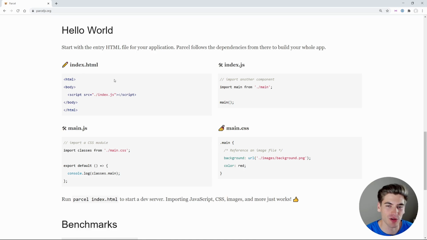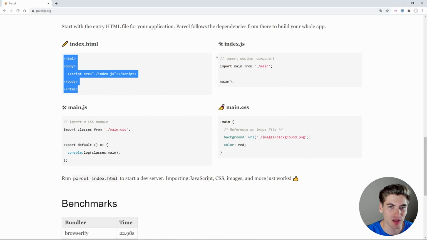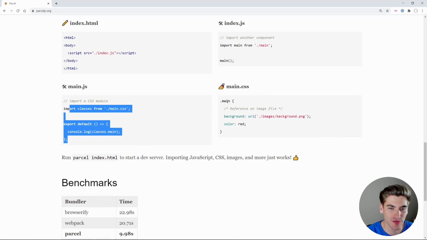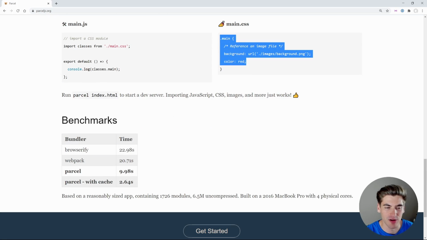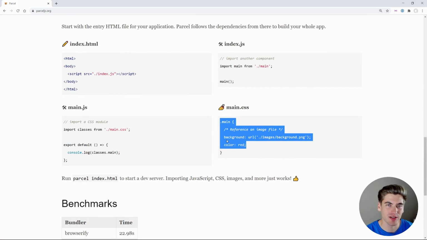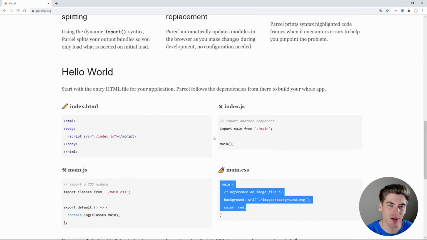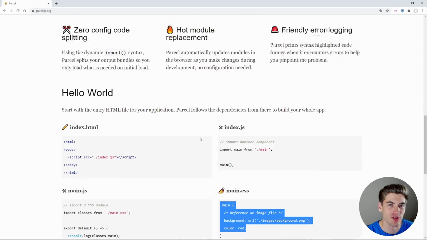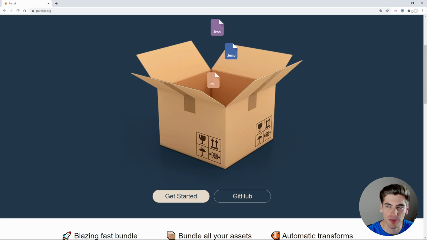And then down here, it just shows a little example of having an index.html. We have a JS file inside of here. We are importing some things in these different JS files. We have some CSS, and it's running all of this together without us configuring anything. And it's compiling it down into one single final minified version. So let me show you how you can get started with Parcel.